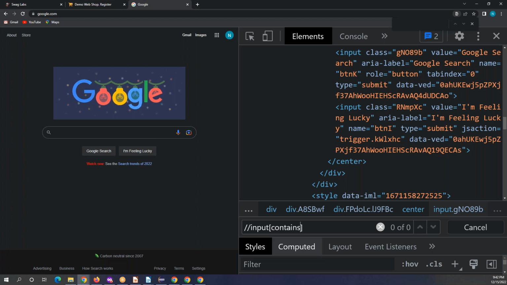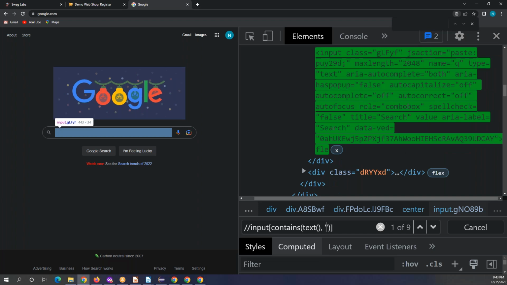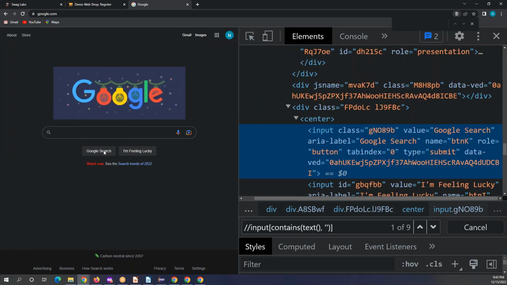Contains. If you remember, we did that in our list, when we are trying to find something, we use that contains function. So it's the same thing. After the contains, put a parenthesis, inside the parenthesis type text, then again parenthesis, comma, and now type the value, which text you are looking for. I'm looking for this text, Google search.